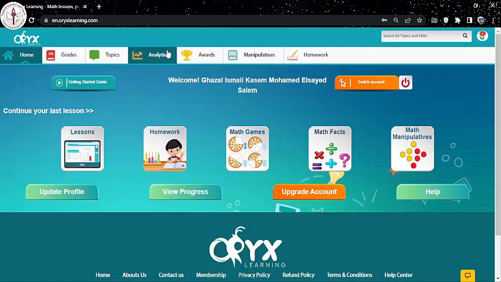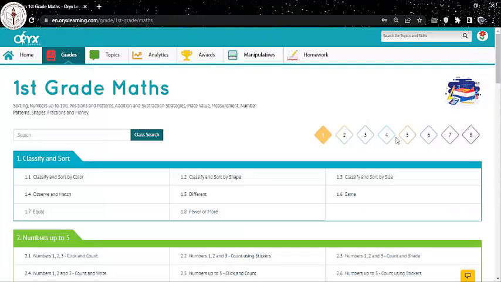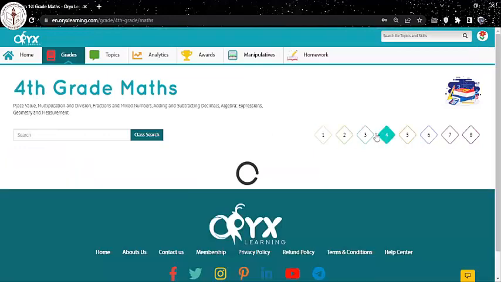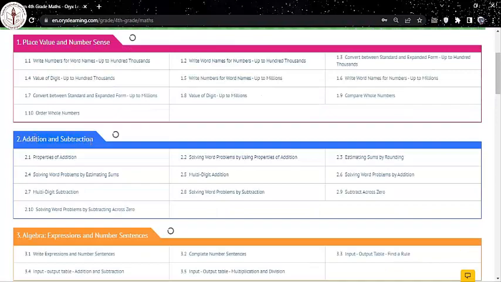Let's start by introducing ourselves to the bar up here. Now, starting with the home, it provides you quick access to all of the other pages, like lessons, homework, math games, math facts, and math manipulatives. If you would like to quickly become familiar with the website, I'd really recommend going to grades. As you can see from here, you can pinpoint the grade of the student and have a look at all of the lessons and all of the topics that the student can have throughout the year.